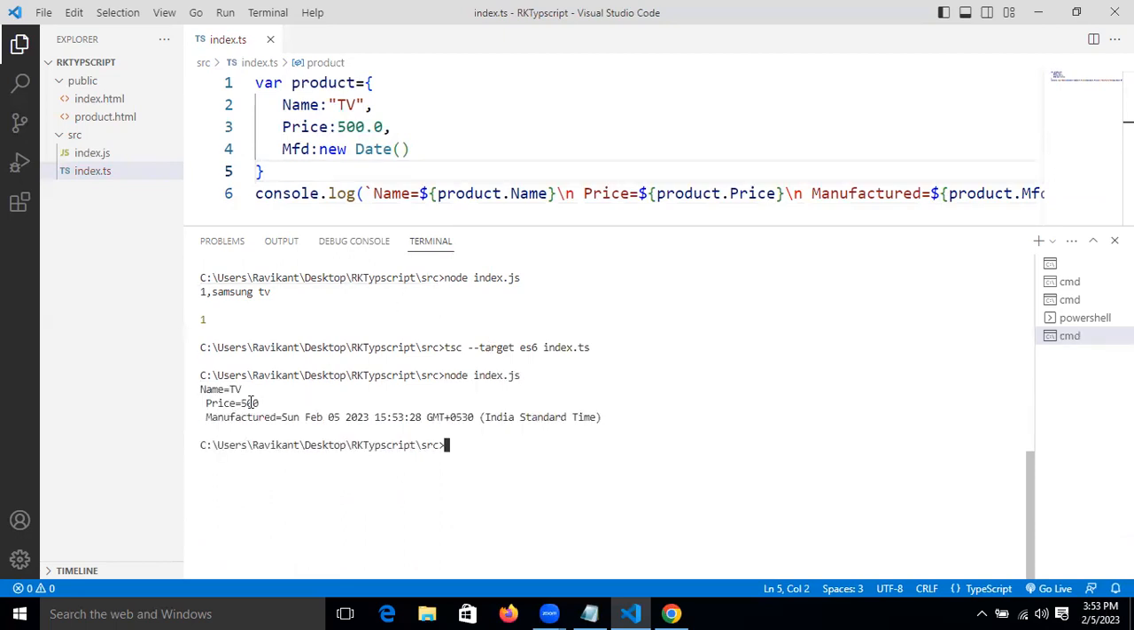Now see this. Name TV, price is this one, manufacturing Sunday, Feb this one, and this is the time, millisecond, plus GMT plus 0, Indian Standard Time. It's giving full detail of the current system date, right? But the thing is, I want my choice based on our own format.